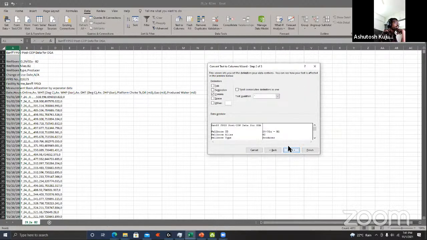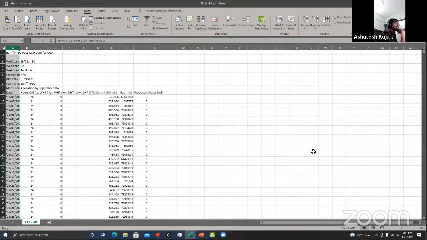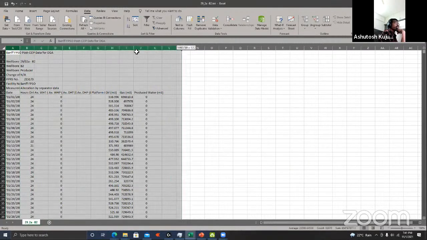So I'll select Delimited. The next thing that I'll click on is comma. By default, nothing would be selected, so select comma. This will show you a quick preview of how your data will be split apart. All right. If you click Next now, you can select each of the columns and give it a particular data type. Right now I'm leaving it as General and I'll click on Finish.